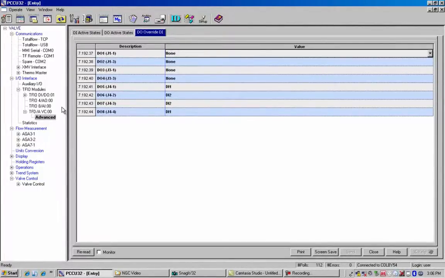So this concludes valve control on the G4 Flow computer.